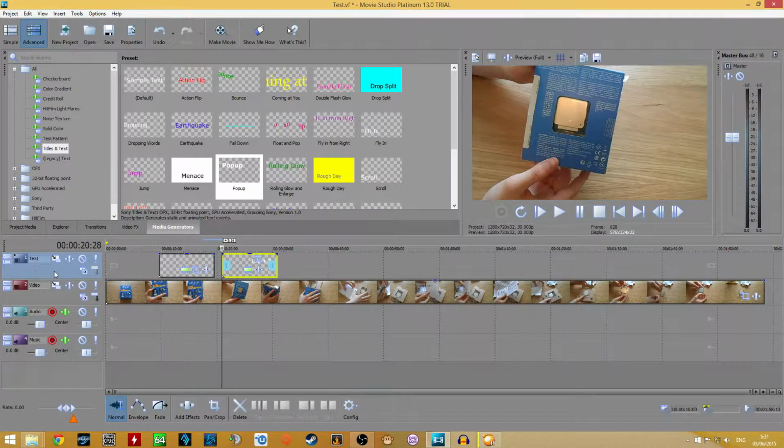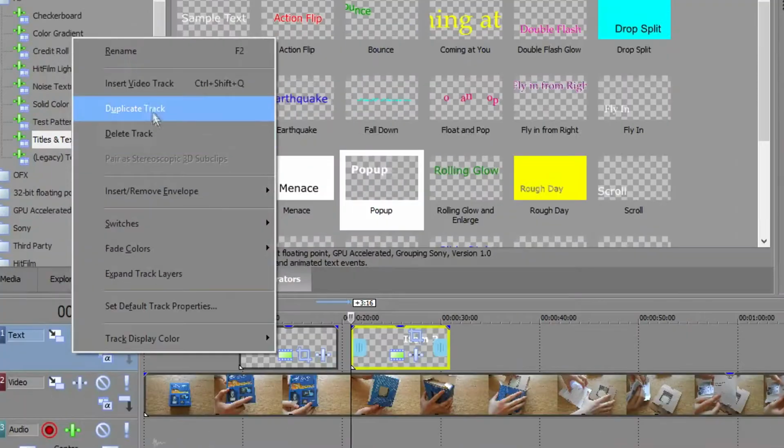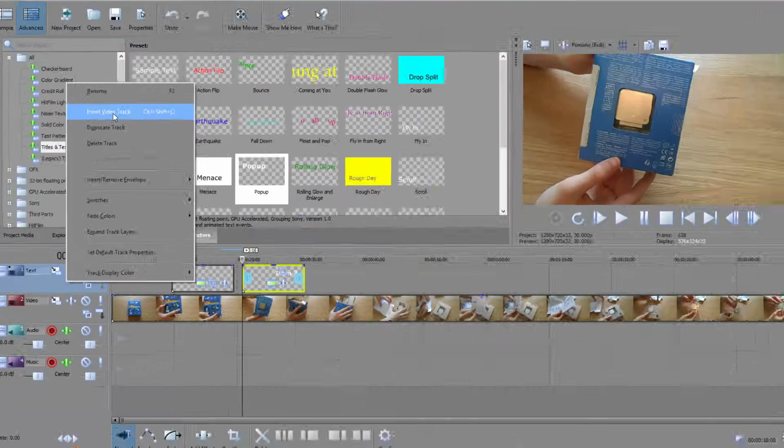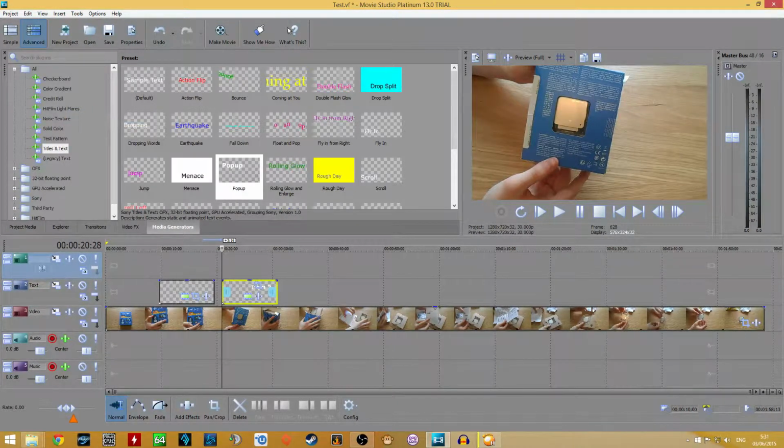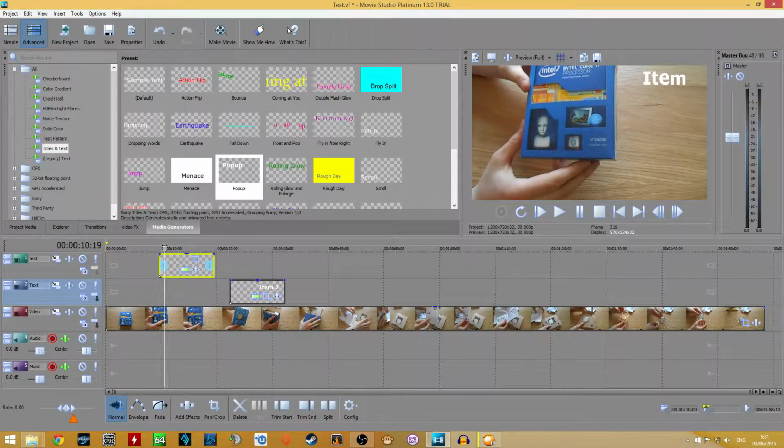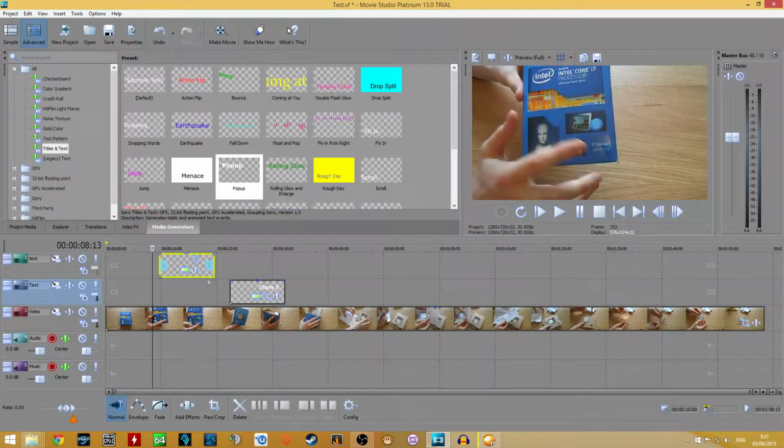So what we need to do here is select your top track, right now it's text, right click and select insert video track. This will insert another video track again. You can actually name it anything you want. I just named it text. We'll have to move our item 1 because we want our item 1 to be displayed first and item 2 displayed a couple of seconds afterwards.